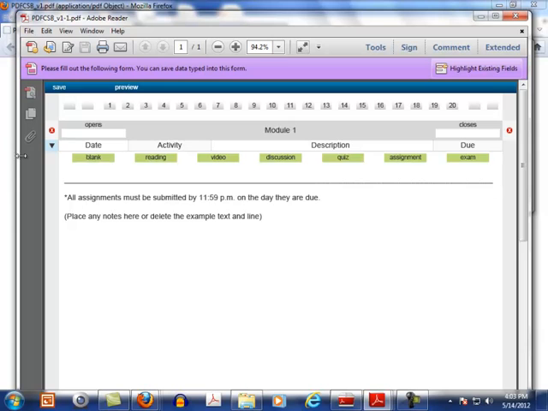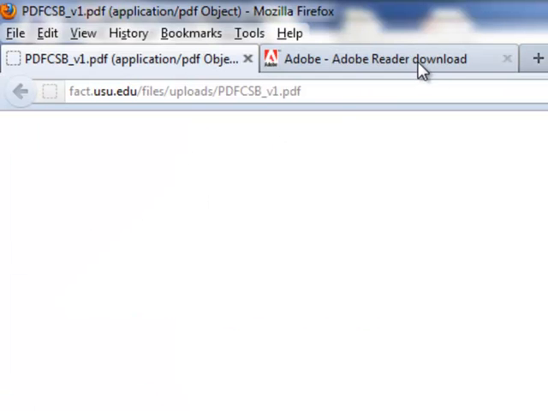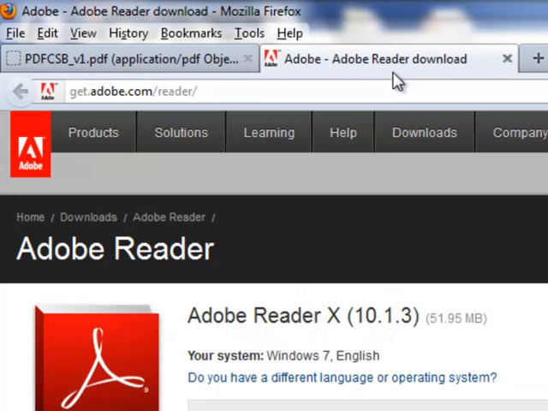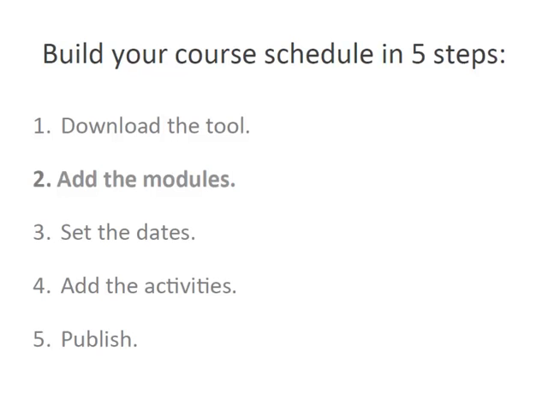If you don't have a copy of Adobe Reader, you're going to want to install that, and you can get that free program from this address. Next, we're going to add the modules.